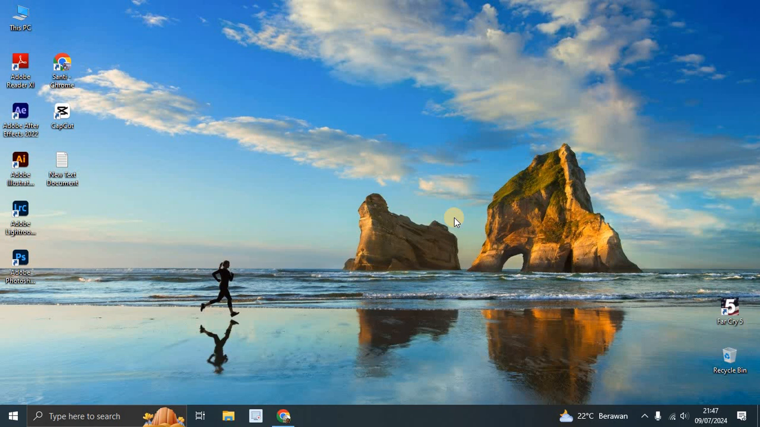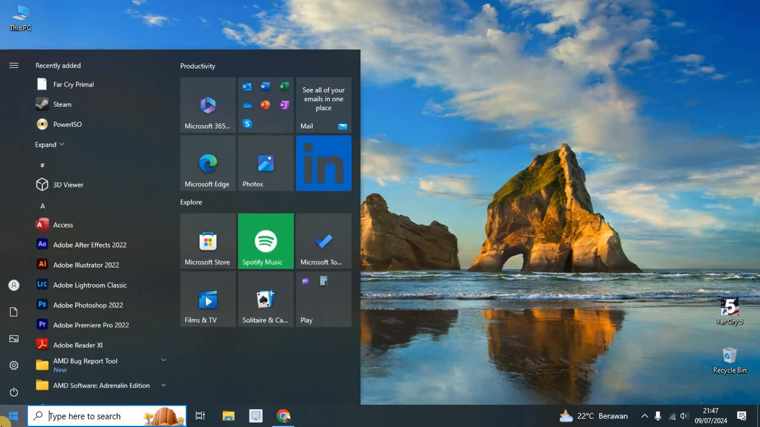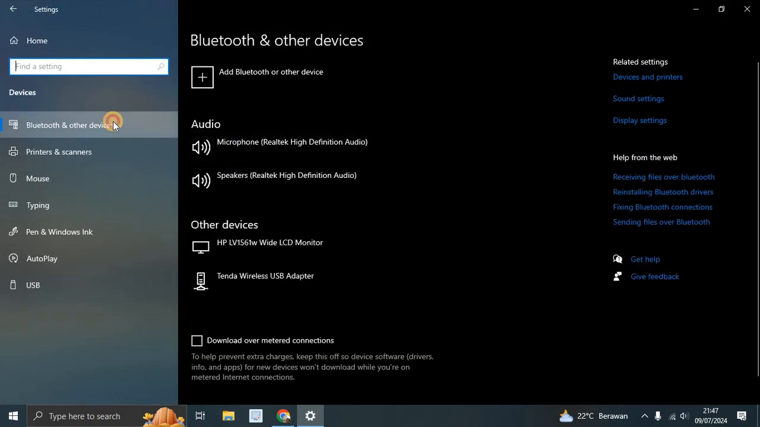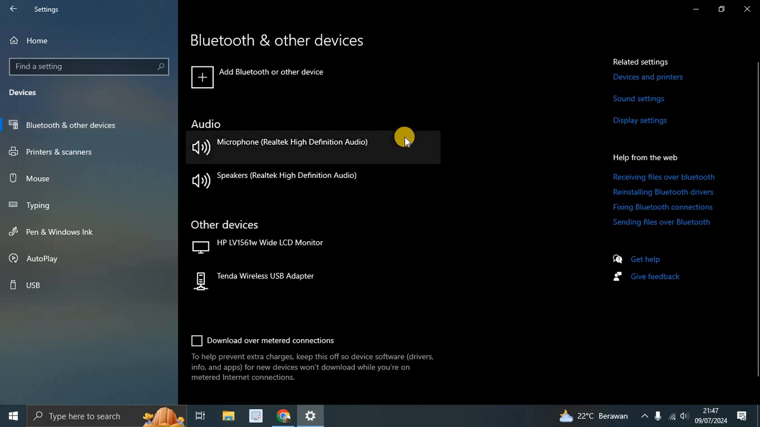All you have to do right now is open the settings button on your Windows 10 here. You can use the devices here. You can click Devices and click Bluetooth and other devices here.